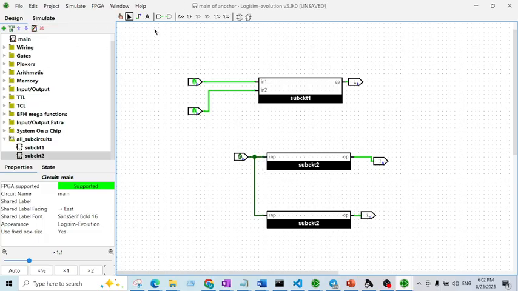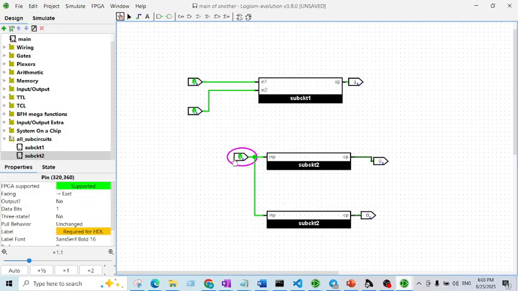Okay, so let's see. Input is 1, so both outputs are 0. Input is 0, so both outputs are 1. So thus you can use the sub-circuit in the same file and in a different file. Okay, so that's the end of this video.